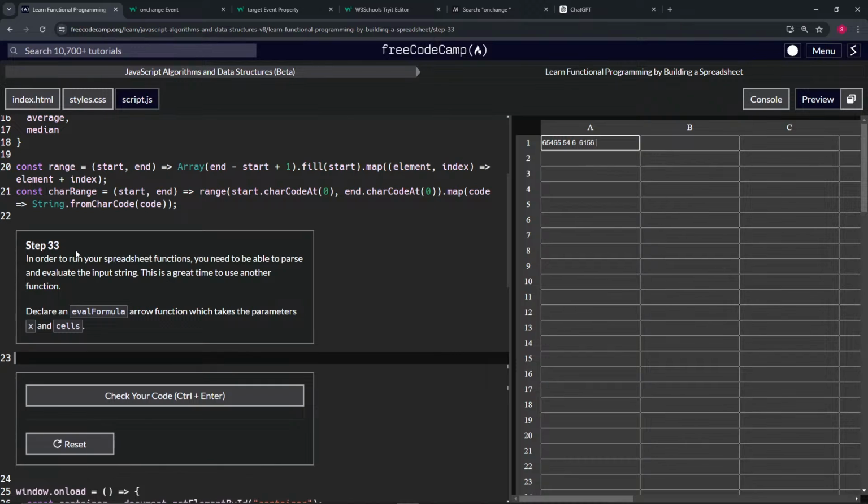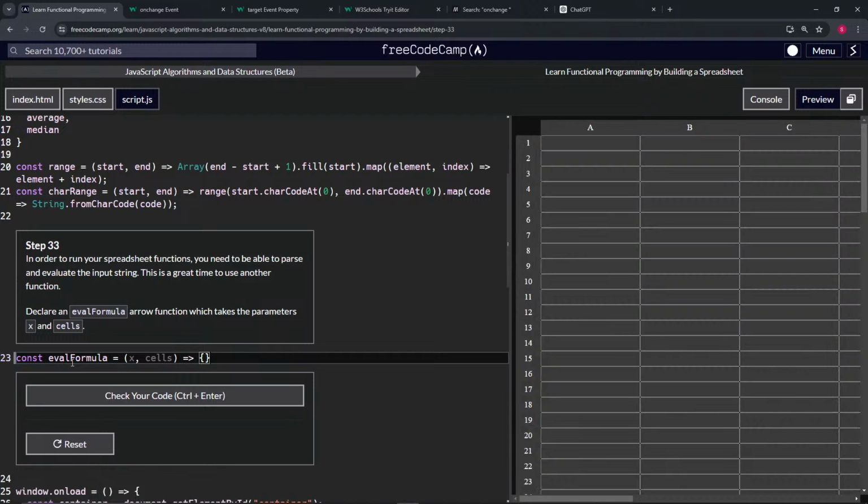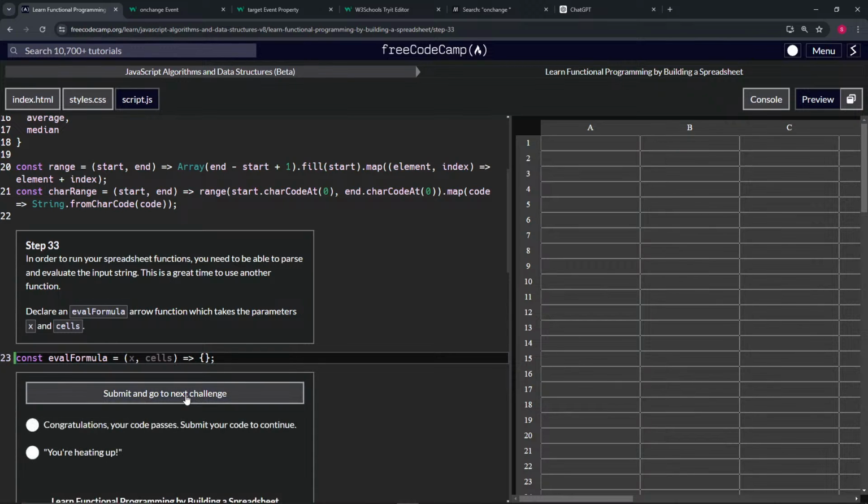So now we're on to step 33. In order to run our spreadsheet functions, we need to be able to parse and evaluate the input string. So this is a great time to use another function. We're going to declare an eval formula arrow function, which takes the parameters x and cells. All right. So const eval formula equals x comma cells, and then we're going to have the arrow and the function body, whatever it is. Check the code, looks good, and submit it.